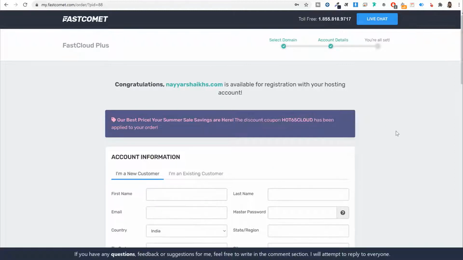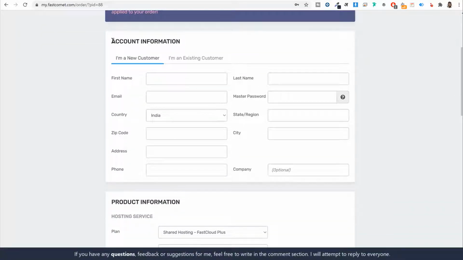Now you will be redirected to your final step. Here you just have to enter your basic information. So under account information, just enter your basic information like your first name, last name, your email address, and you have to set a master password. So this password will be very useful. So you just have to set some master password for yourself. You have to enter your address, phone number, all these basic details.